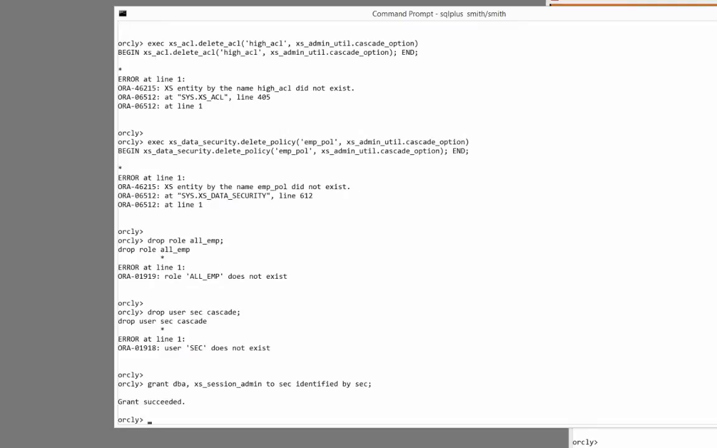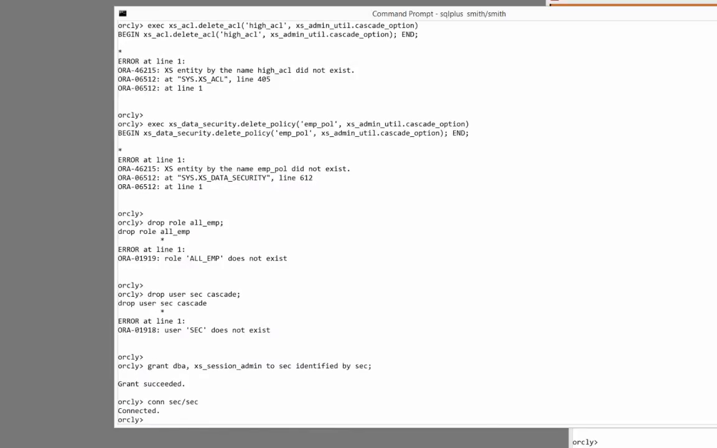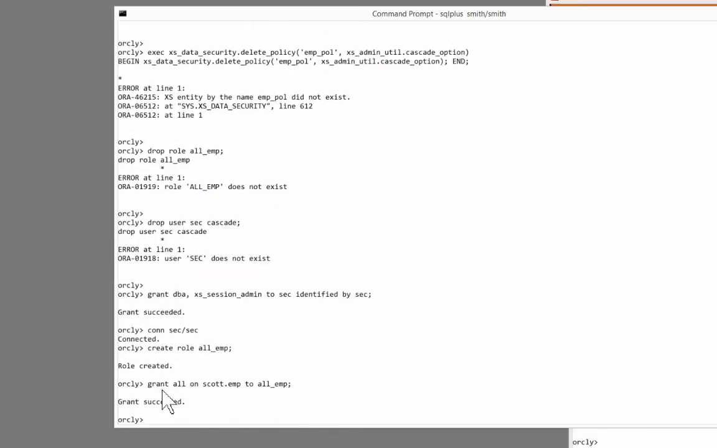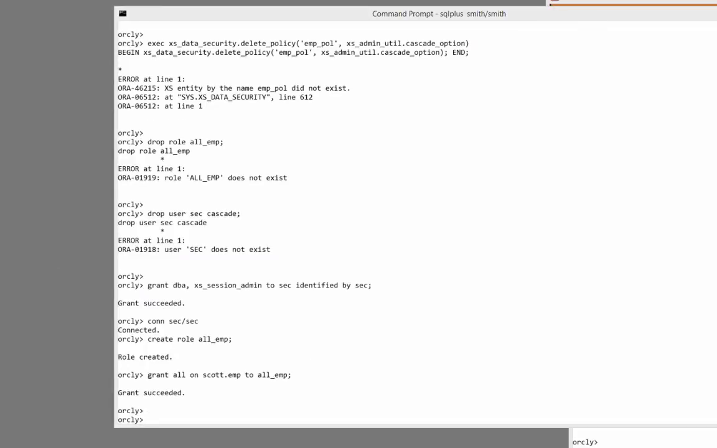Right. Log on as him. And create a role. And the role I'm going to create is called AllEmp. So that's a normal database role, and I'm granting everything on scott.emp to him. So, no security so far, until we enter the RAS environment.